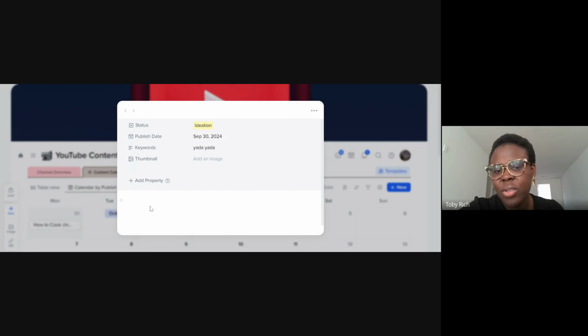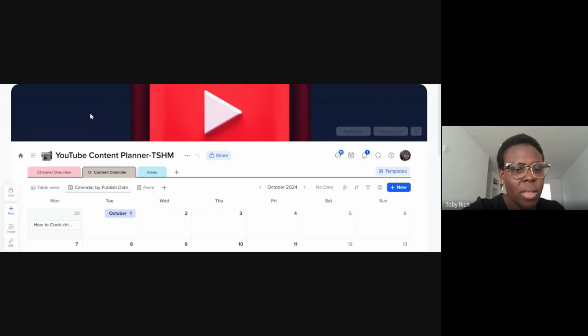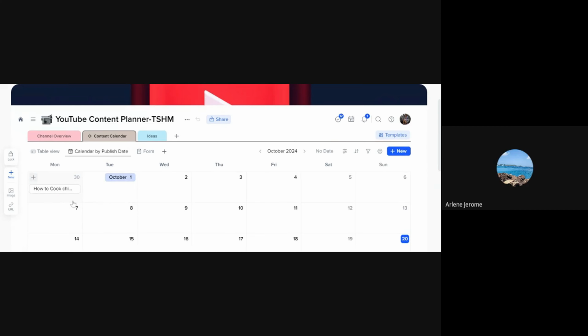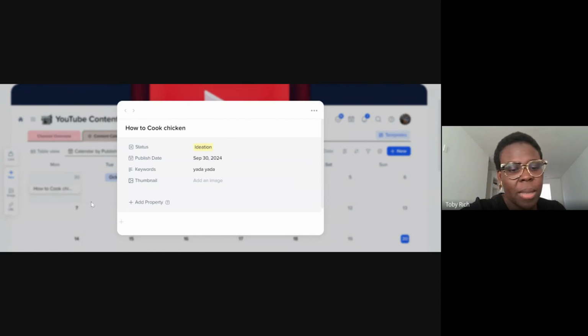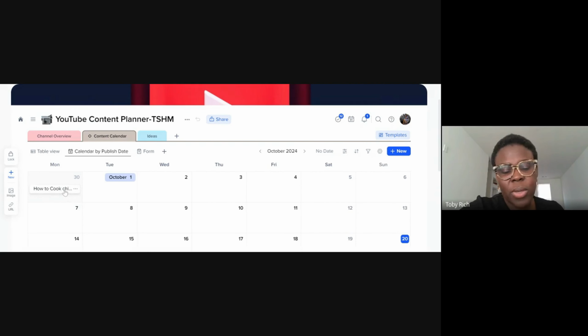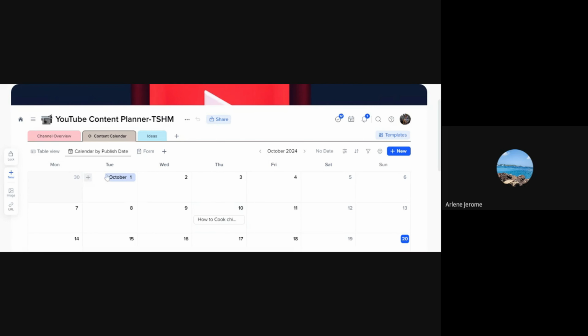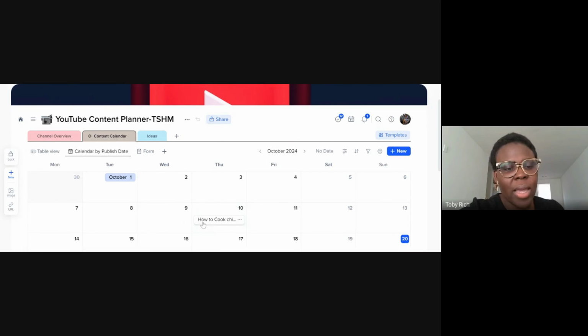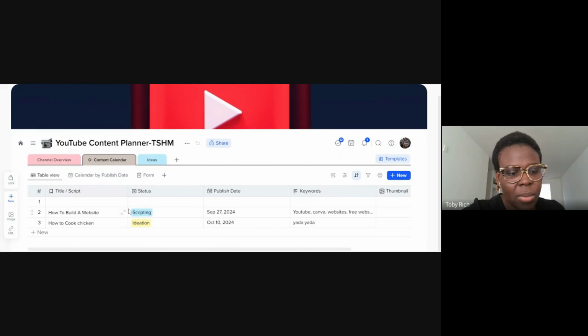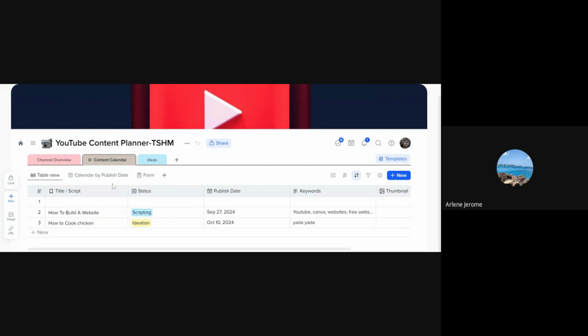If you have a script, you can put the script here, so that when you're filming, you can use the script on the screen. You can also move it. For example, let's say you couldn't film this one and you can't post it today, or you did something else and you want to post it on another day, you can move it to another day. That's it.